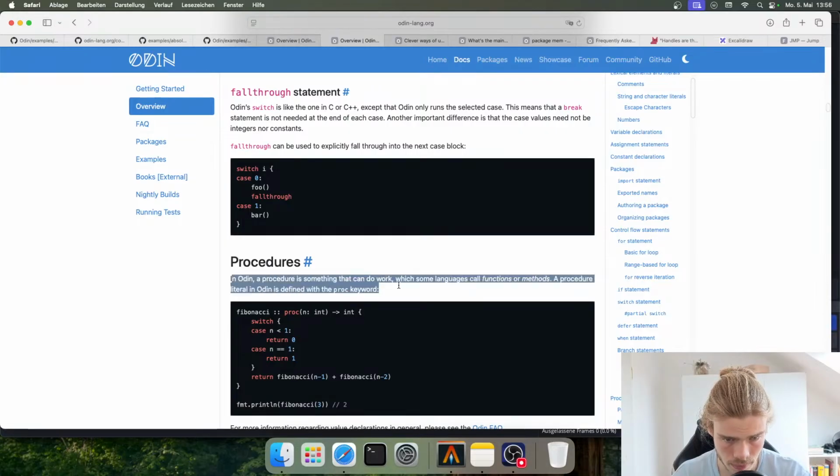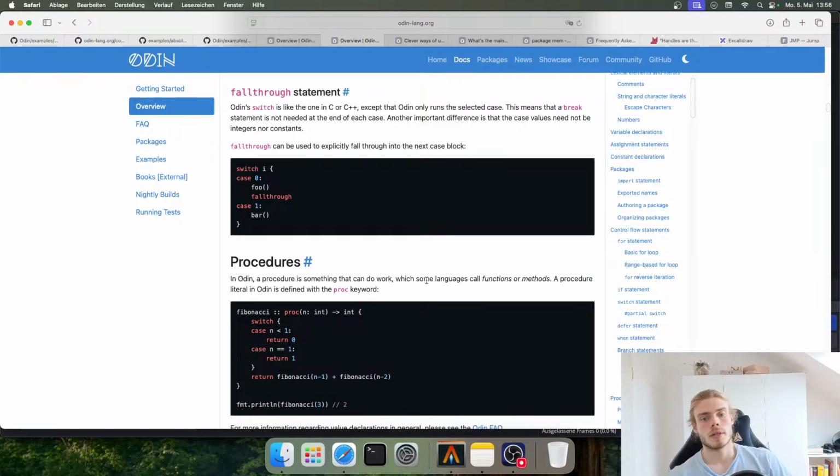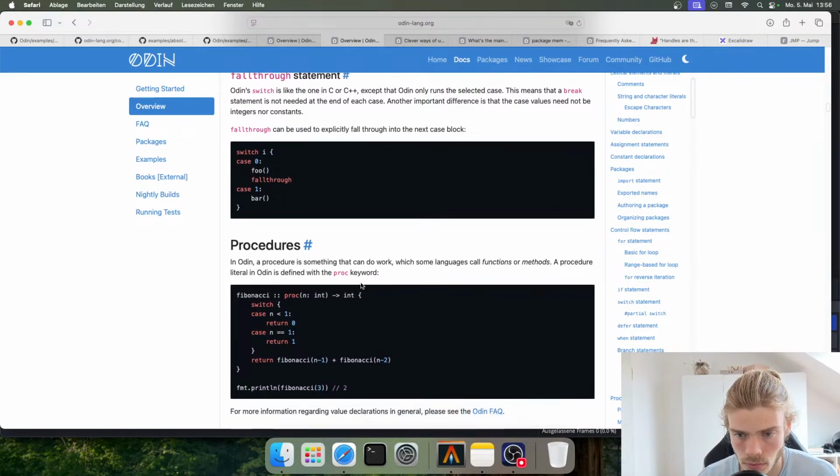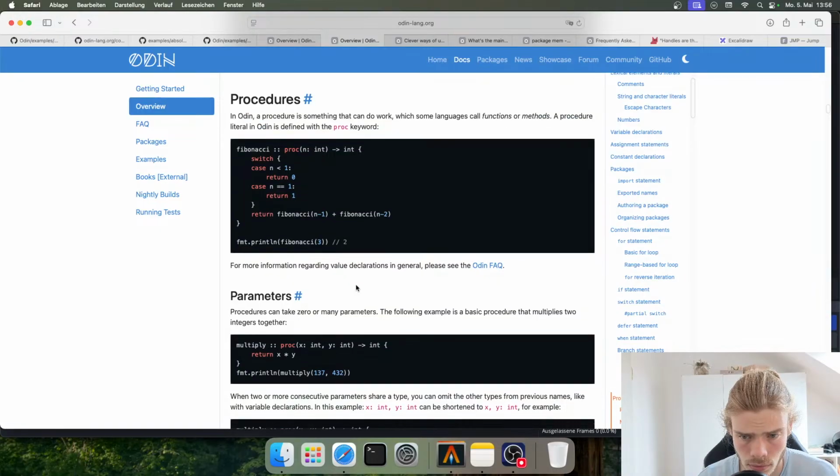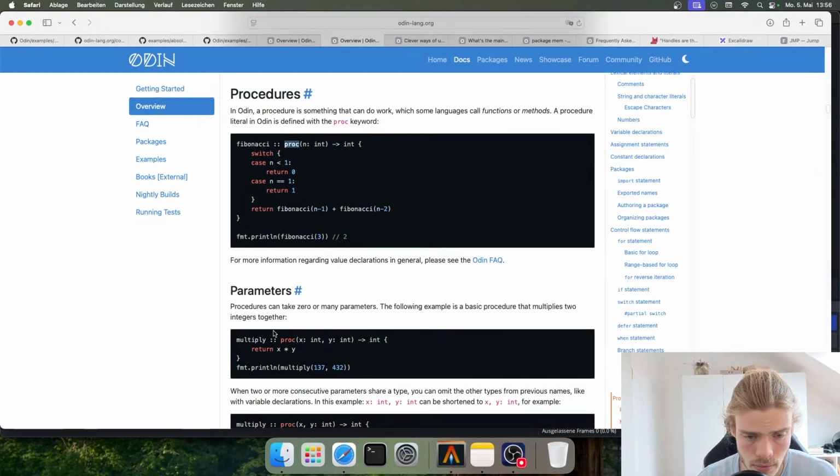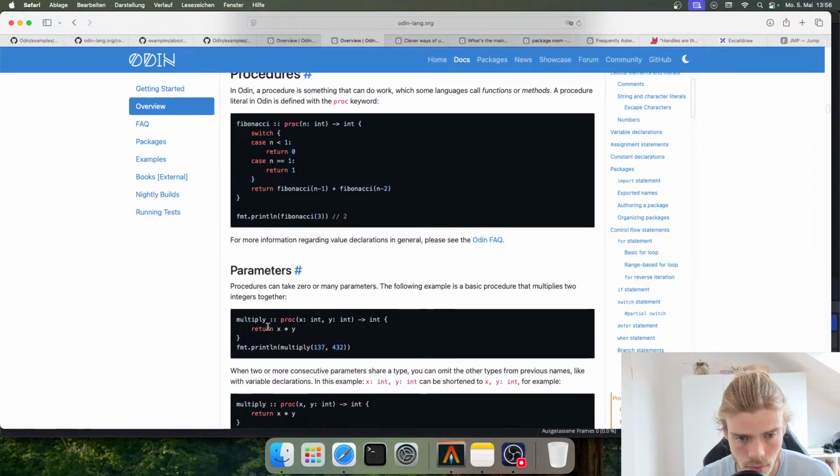Procedures. A procedure is something that can do work, which some languages call functions or methods. A procedure literal in Odin is defined with a proc keyword. Okay. Already saw that. Okay. It's kind of a constant. You can look at this as a constant assignment to this type. Okay.